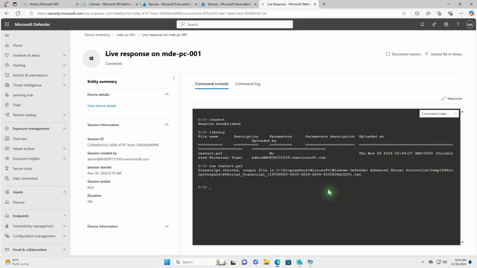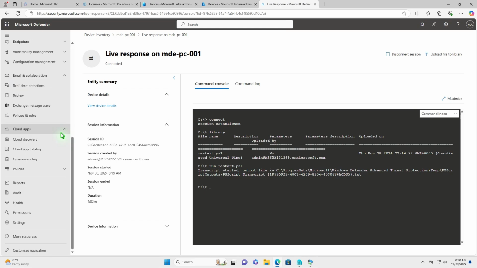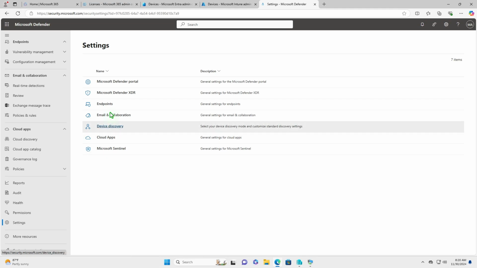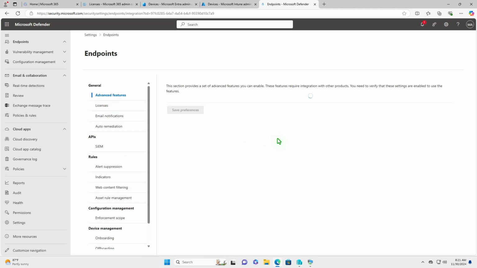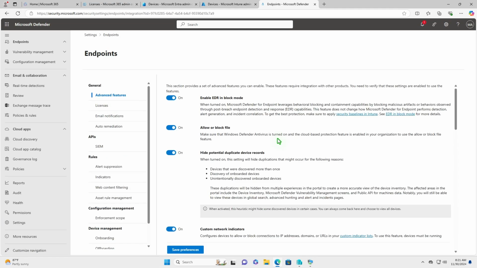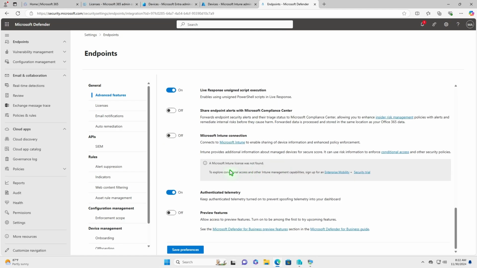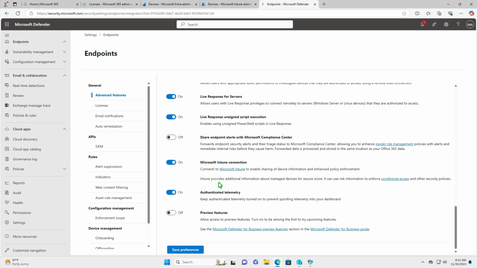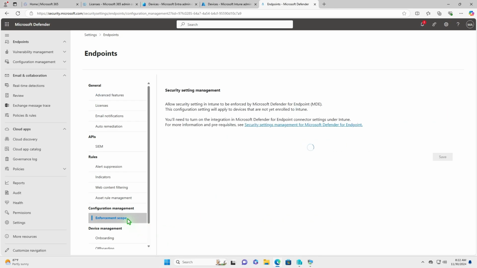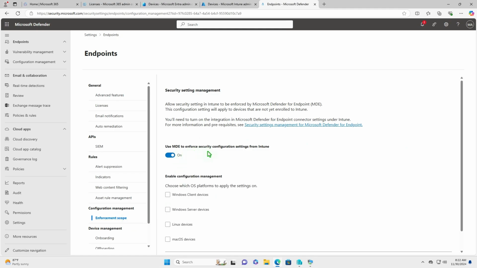To fix this issue, you need to enable MDE to enforce security configuration settings from Intune. First, go to the Endpoint settings in the Microsoft Defender Admin Center. In the Advanced Features section, ensure the Microsoft Intune connection is enabled. Next, under Configuration Management, select Enforcement Scope. Then, enable it.